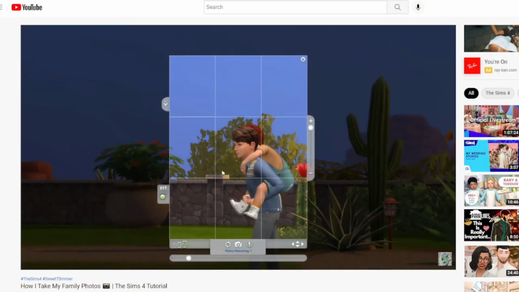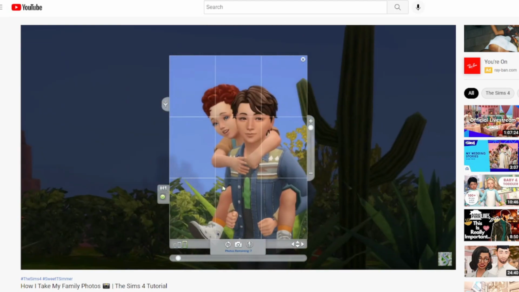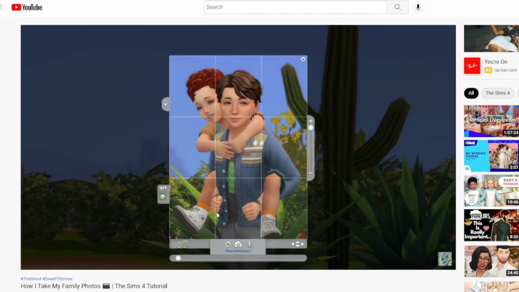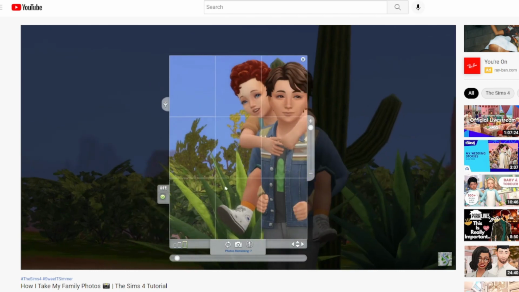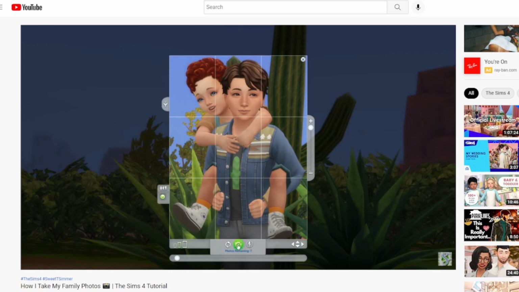A while back, I did a video on how I do my family photos in The Sims 4, but in that tutorial, I did get a lot of questions on how to use the Sims 4 teleporter and also just how to use poses in general and how to download them and install. So that is what I'm going to be doing in this video.